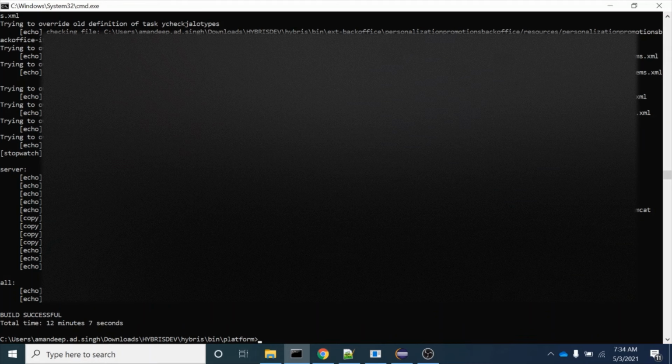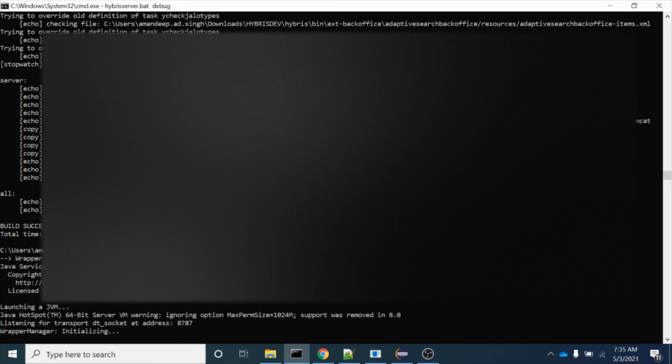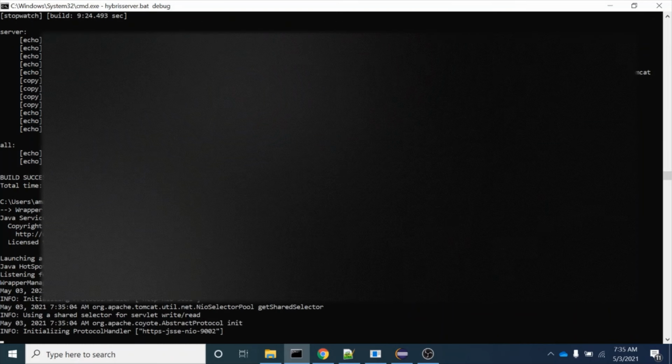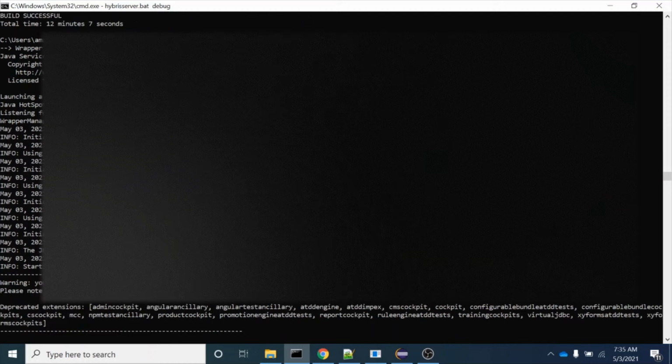So guys, now you can see my system has been built successfully and the all command is finished successfully. Now I will bring my server up in debug mode. So for that I will fire this command hybris server dot bat debug. So guys, this will take some time again to bring my server up, around 15 minutes. So let's wait for the server to come up. Then we will perform the system update by selecting the update running system option.